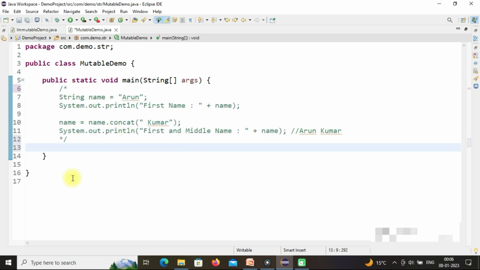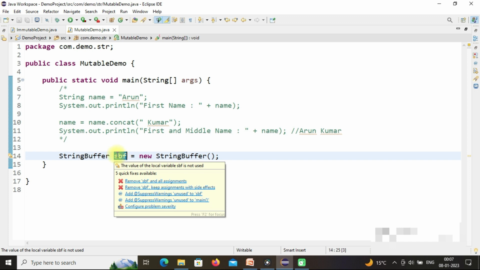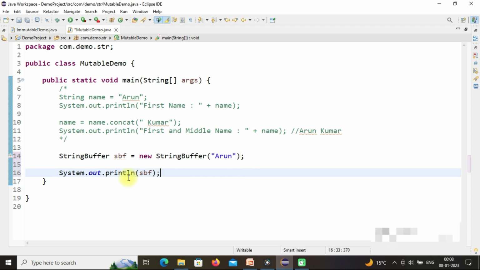Now I have commented this one. Now we will use StringBuffer for the same concept. To use a StringBuffer, you first have to create an instance of StringBuffer this way. The syntax is StringBuffer, then the instance name, then new StringBuffer. So this sbf I have given as its name, but you can change it to any name. And to pass the value, under the double quotes you can write your string value. I have given the same thing, name Arun. Now I am trying to print this StringBuffer using System.out.println, so let's save it and check.